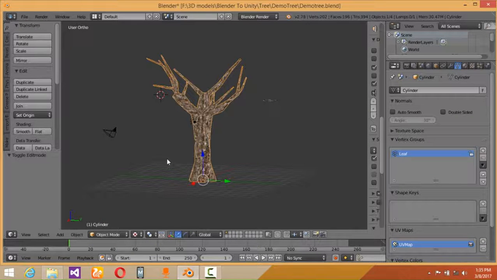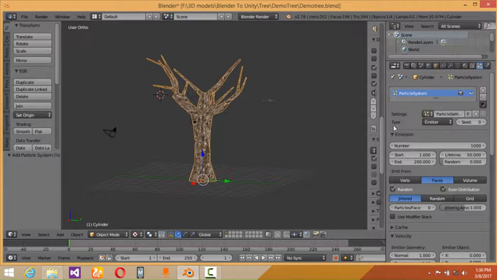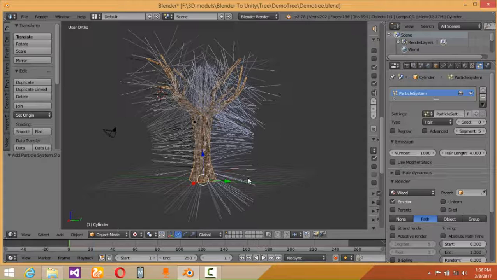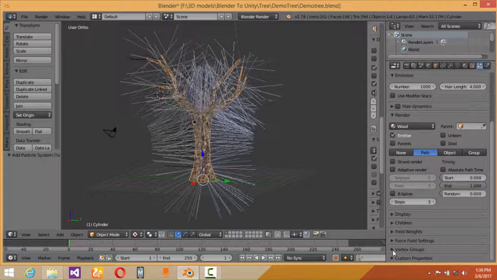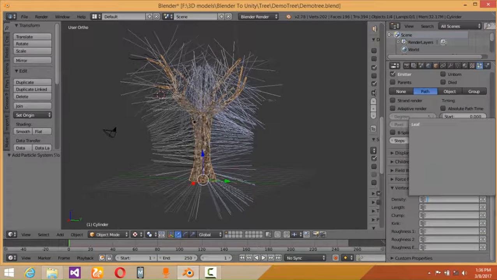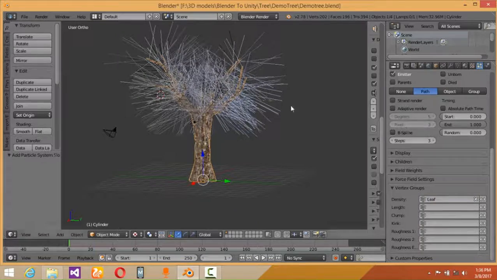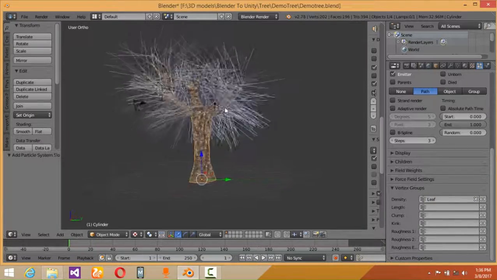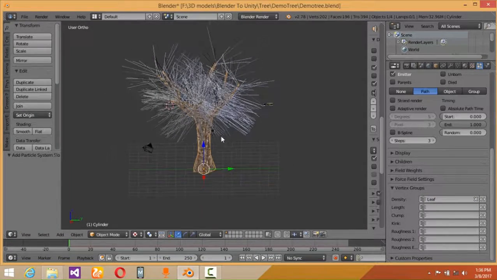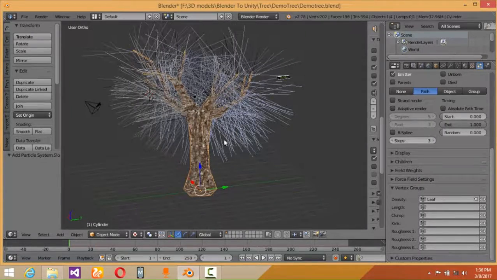Okay, now go back to object mode and in the particle tab, press the new button and in type select hairs. Now notice hairs are appearing all over our mesh, but we want our particles to appear only from the branches. In order to do that, go to your vertex groups panel and set the density to leaves. Now you can see all the particles are emitting from the branches only.